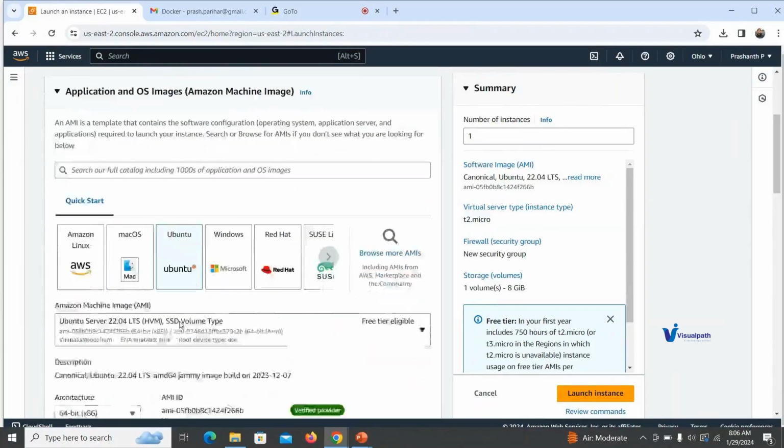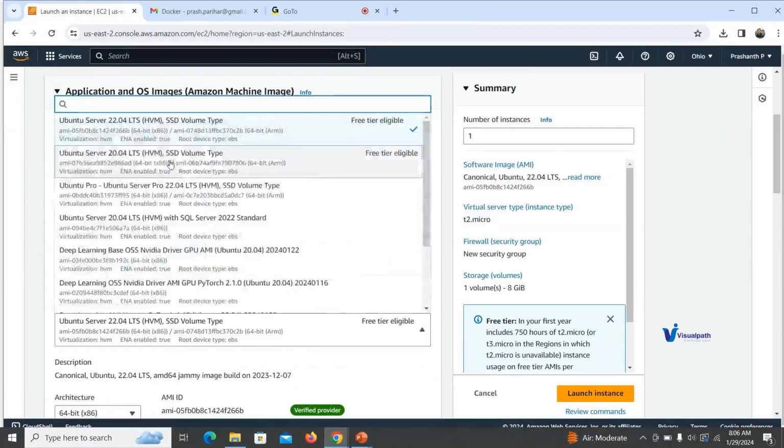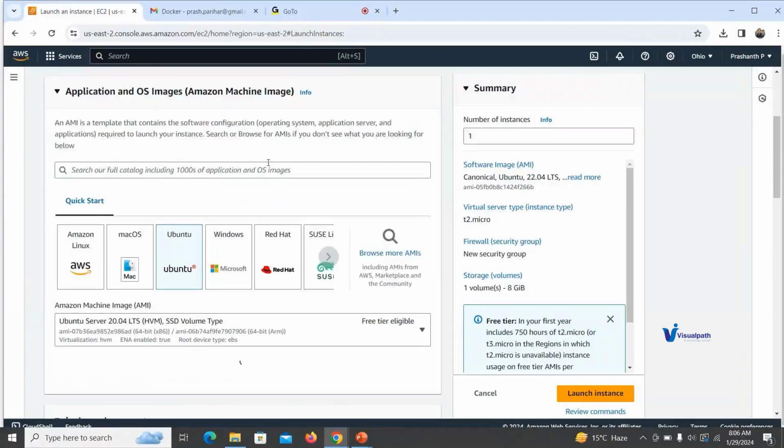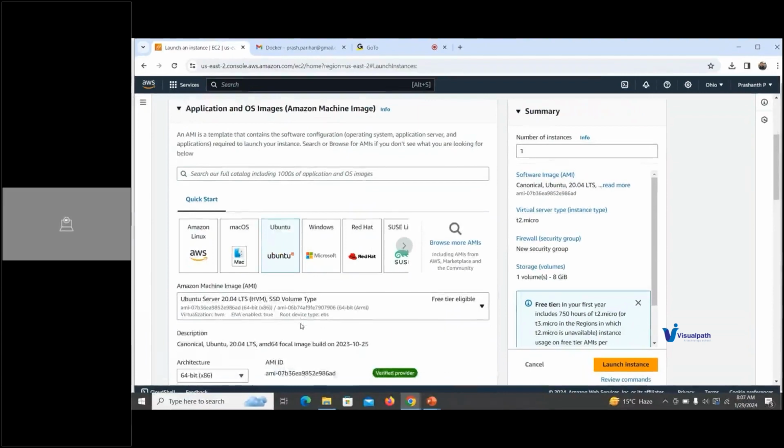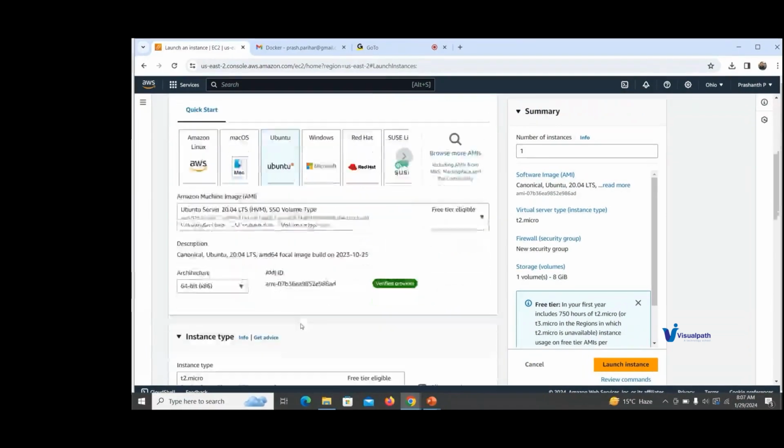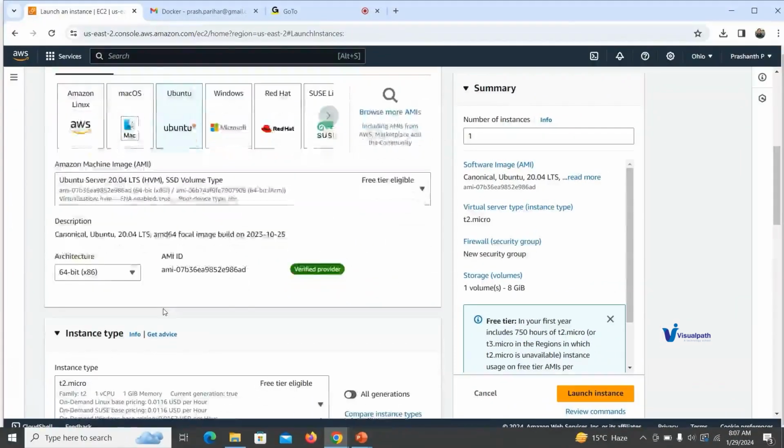We will pick Linux. Here we'll choose Ubuntu Server 20.04 LTS. There is also 22.04, the most recent version, but that's fine. We will go with 20.04, where LTS means long-term support. Both versions are free tier, right? If you ask me, 20.04 is widely used, though people are moving to 22.04. So this is the Ubuntu version which we just picked. 64-bit architecture, let it be the default.